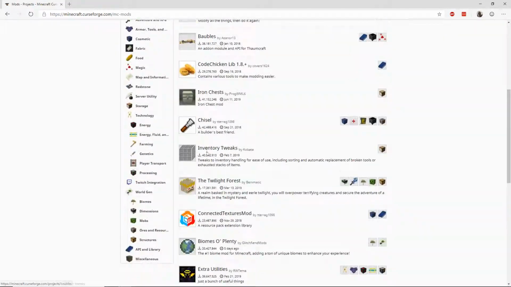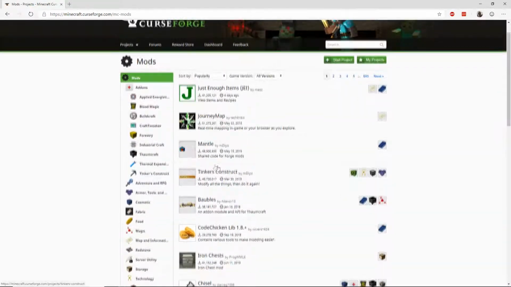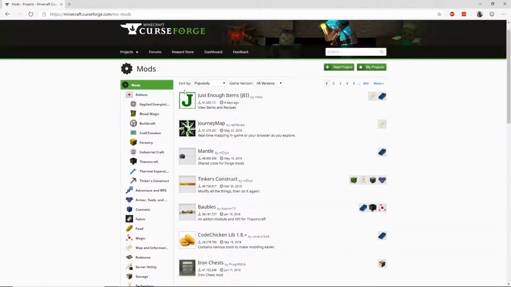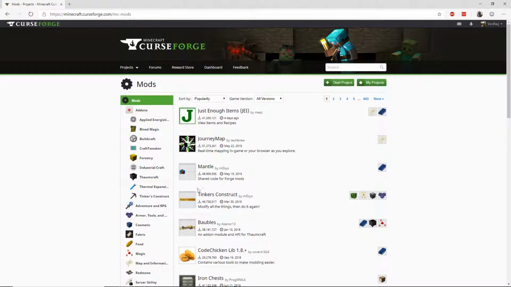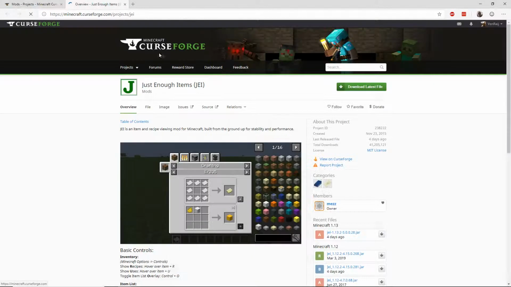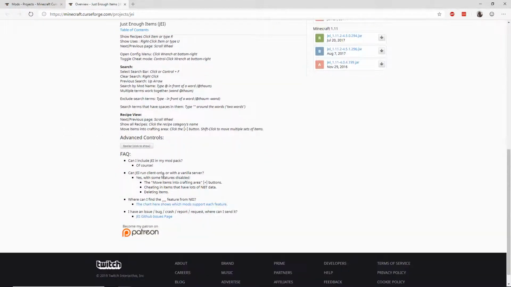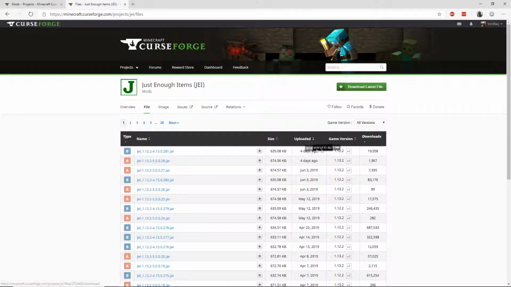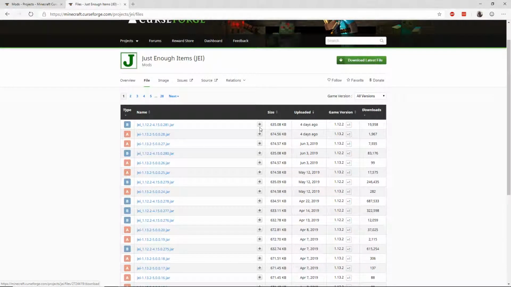So you have all these different mods, right? You can just add in anything you want. Just make your dreams come true. You can put literally anything. So what we're going to do is get Just Enough Items, because that's a mod that everyone likes to use. It's a general mod that always is in a mod pack. You can just download the latest file here if you want.